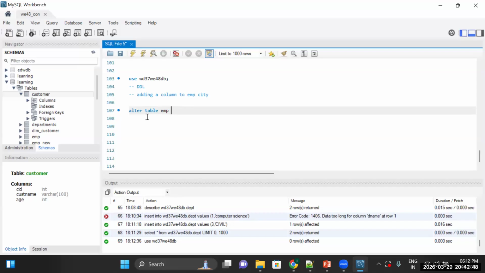What do you want to do? Add or drop or rename, syntax. Okay, so alter table name. Alter table is the keyword. Table name is the name you have to give. Then you have to provide the action here.